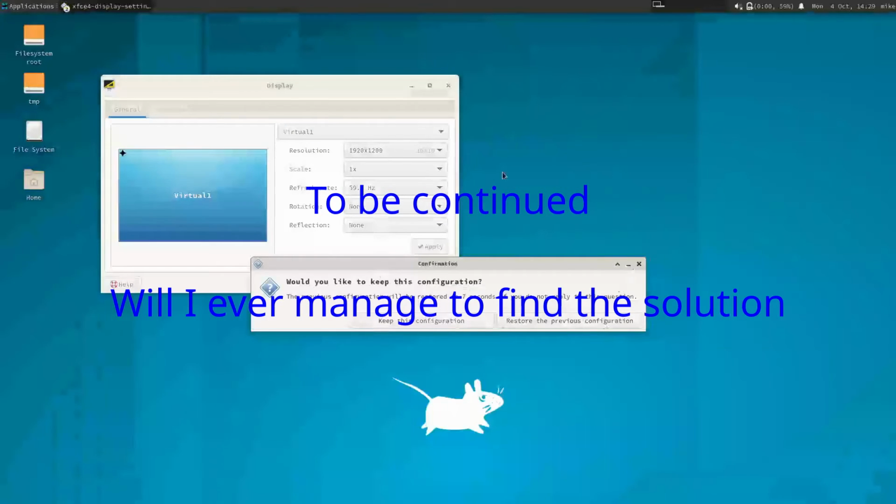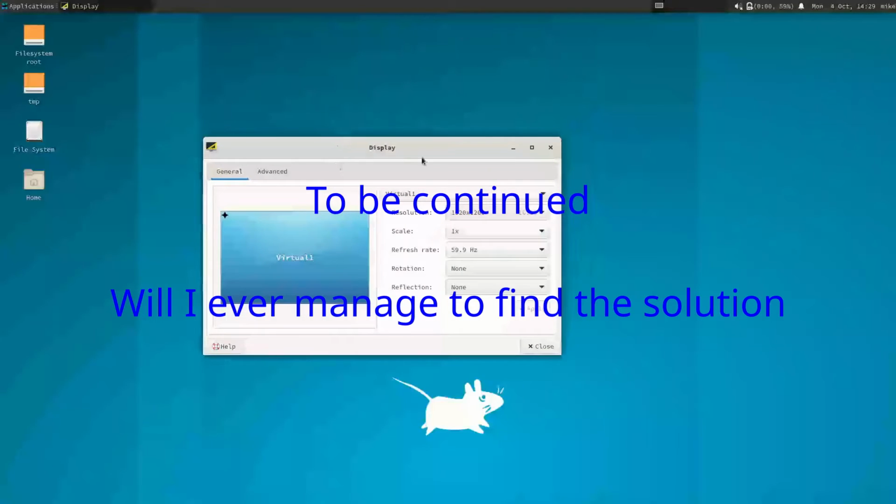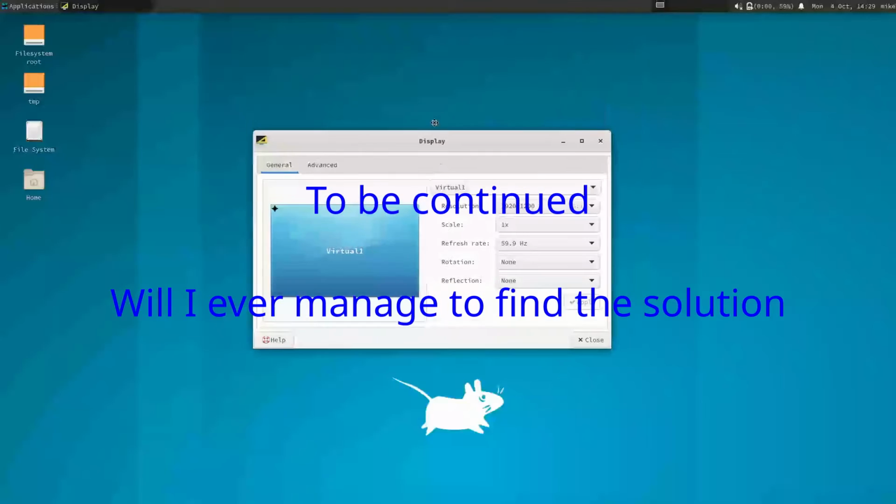Actually, I think we managed to find a good configuration. Oh no, it's too big.